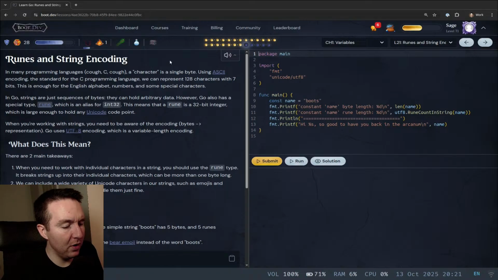This is enough for the English alphabet, numbers, and some special characters. In Go, strings are just sequences of bytes. They can hold arbitrary data. However, Go also has a special type, rune, which is an alias for an int32. This means that a rune is a 32-bit integer, which is large enough to hold any Unicode code point. Let me just let that sink in for a second.